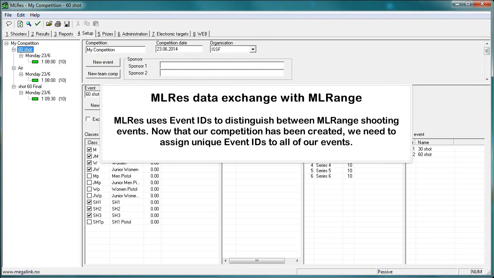MLRes data exchange with MLRange. MLRes uses event IDs to distinguish between MLRange shooting events. Now that our competition has been created, we need to assign unique event IDs to all our events.